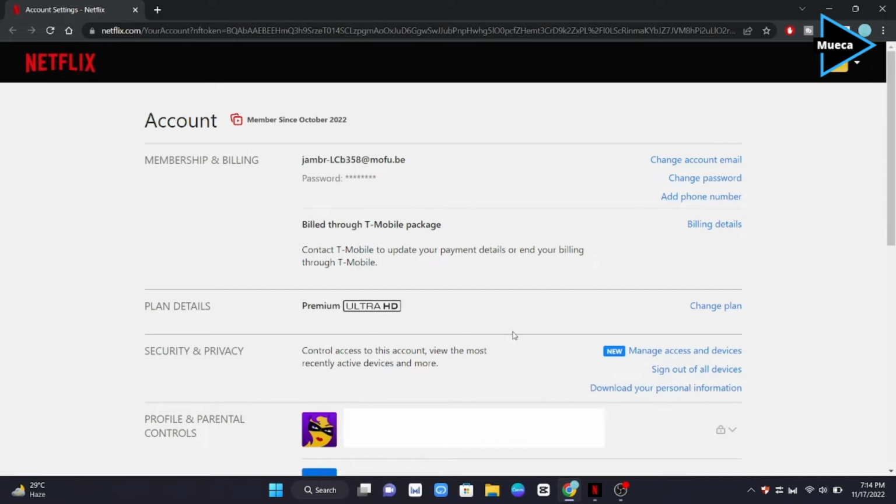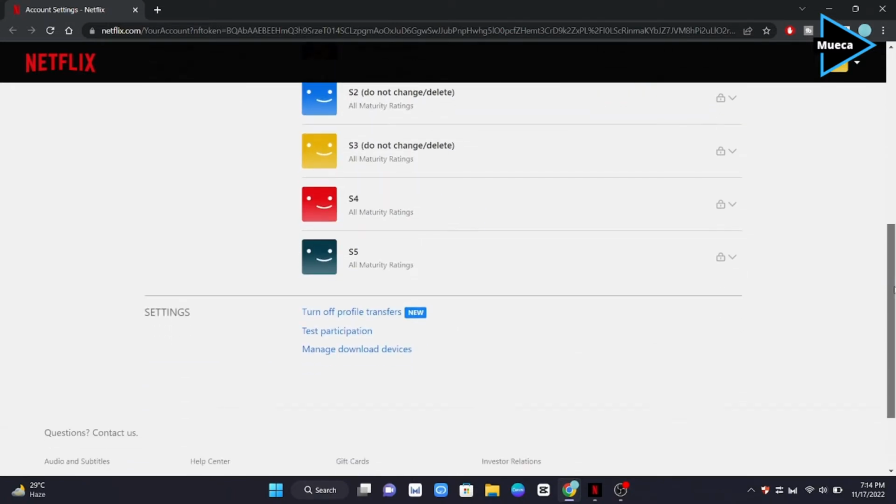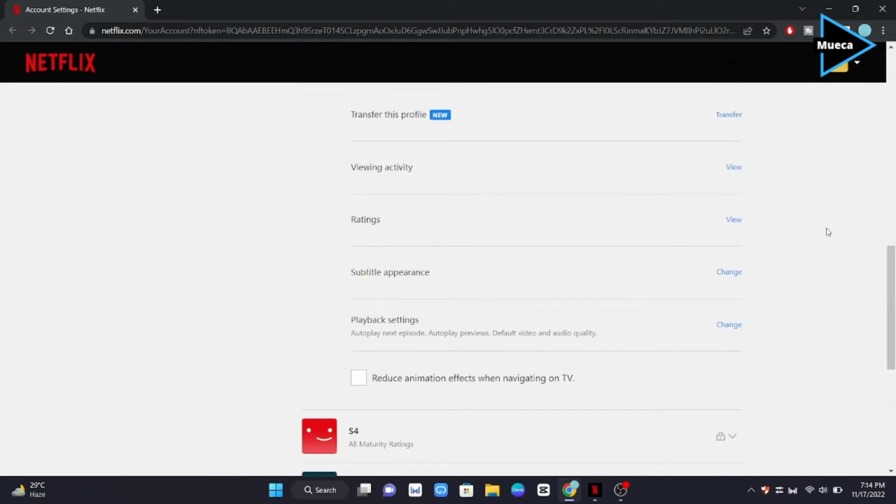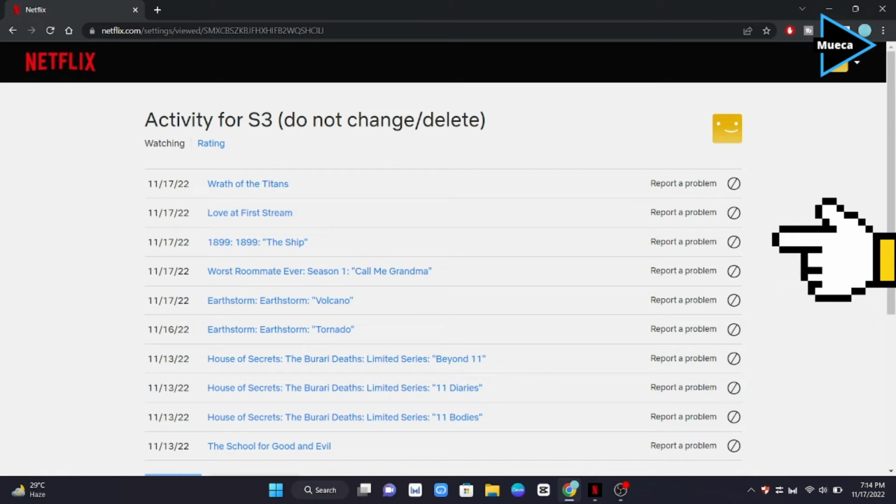Under the Profile and Parental Controls, select your profile name. Next to Viewing Activity, select View. From here, find what you want to remove on the list and select the No Entry icon.